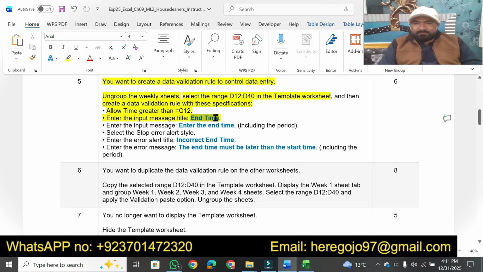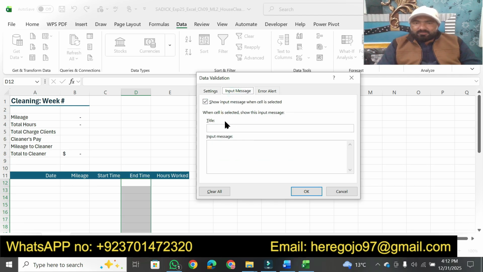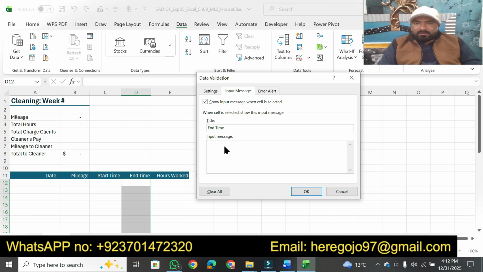We just copy this one. Then the input message. There we have the input title. Then in the next part we have to enter the input message, this one, including the period. So we just copy this one from here, then paste here. Then the error alert.